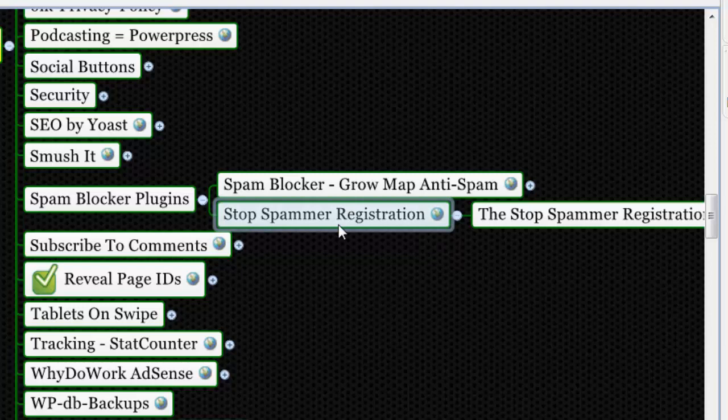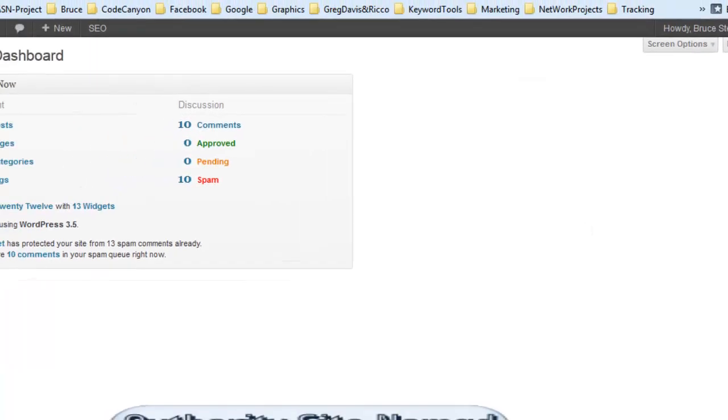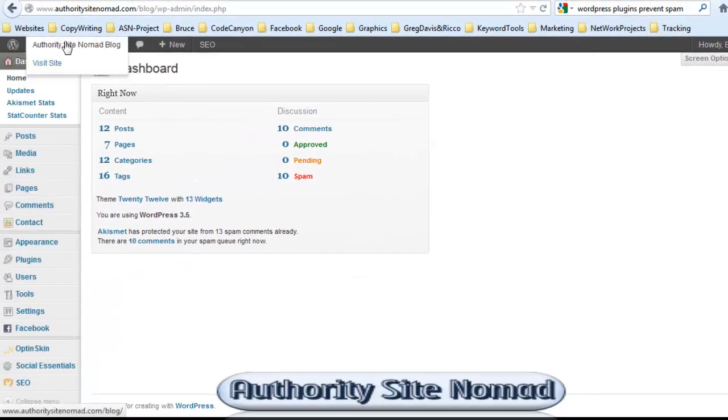Now I haven't used this plugin before. I've used a couple of other kinds. And in this authority site blog that I've started up, it gets a few spam comments. So we'll go and have a look at that, and we'll be using the stop spammer registration plugin. So I'll put that away. And we're over in our authority site nomad blog up here, as you can see.